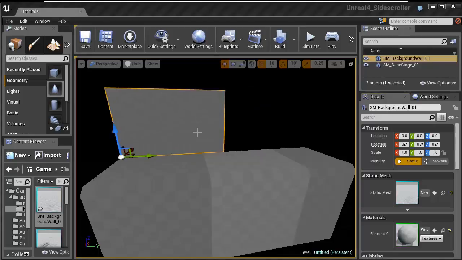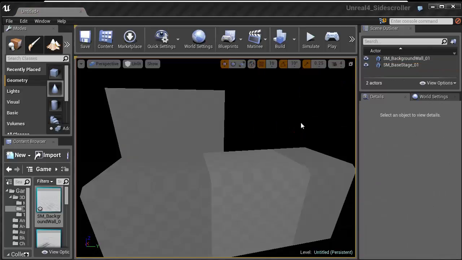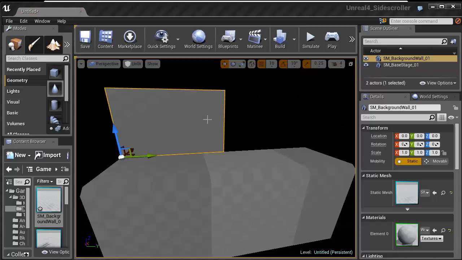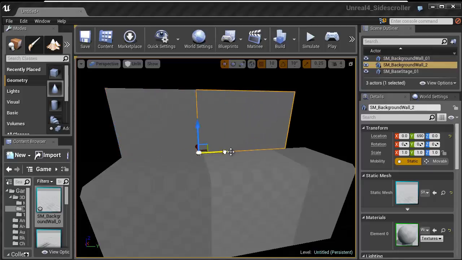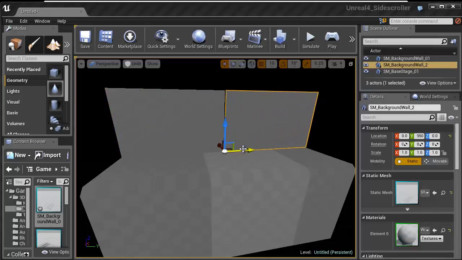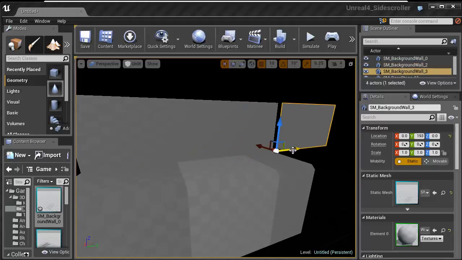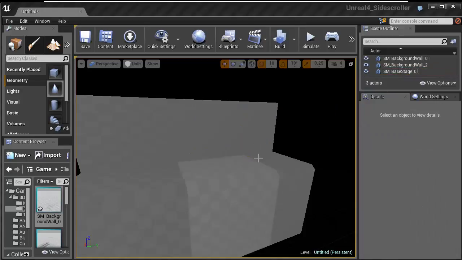And now we need another wall, but instead of just dragging out another one, which would be kind of silly, we can duplicate this wall. To do that, we can either hold Control and press Control C and Control V to make a second wall, or we can just hold Alt down on our keyboard and left click on our gizmo and drag it over. And there will be another wall, and we can just keep doing that until we have all our walls set up.